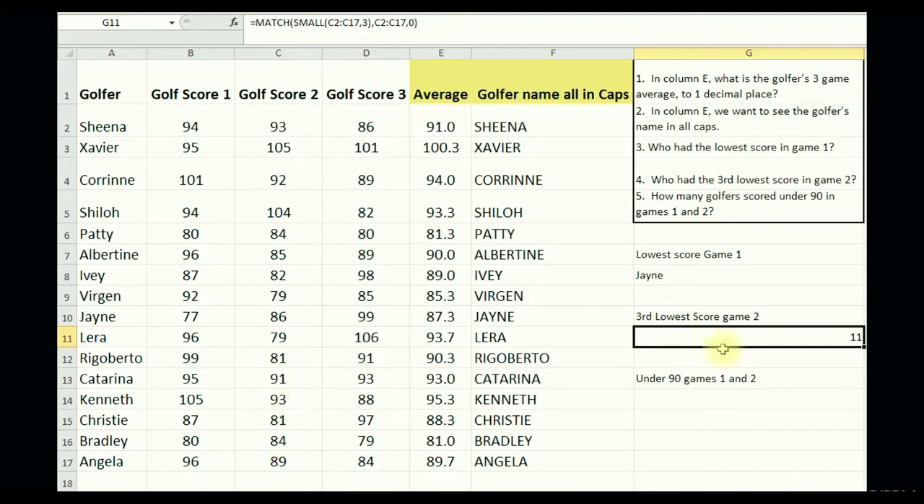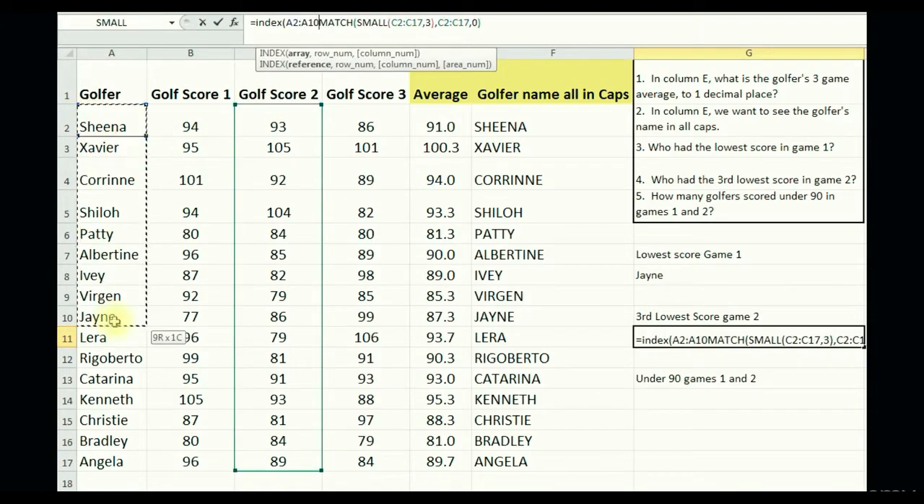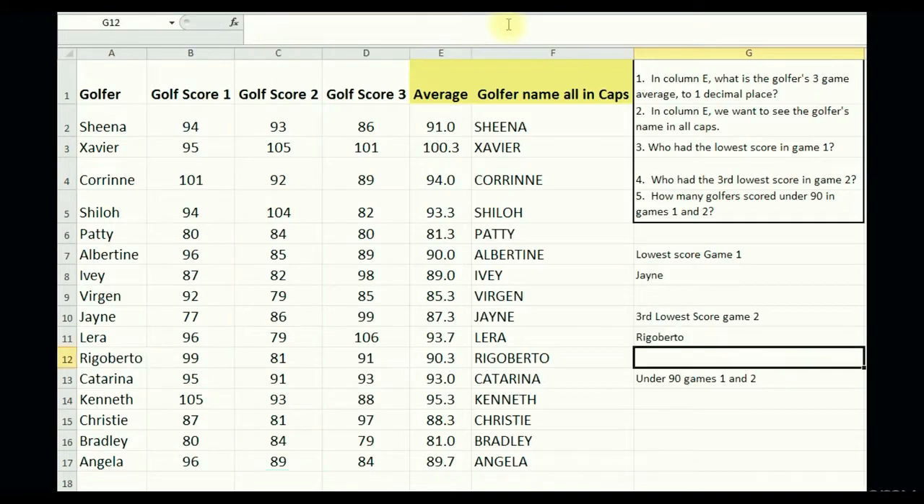If you look down, 81 here comes out as the 11th row in this range. And now all index will do is you get to pick any other range, which we want the golfer name, comma, and then comma 11, because this is what we found in the last one. And it's Rigoberto, who had the third lowest score in game 2.